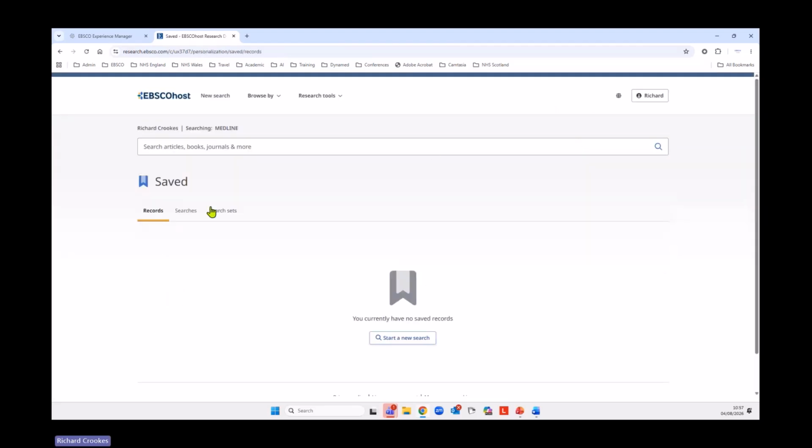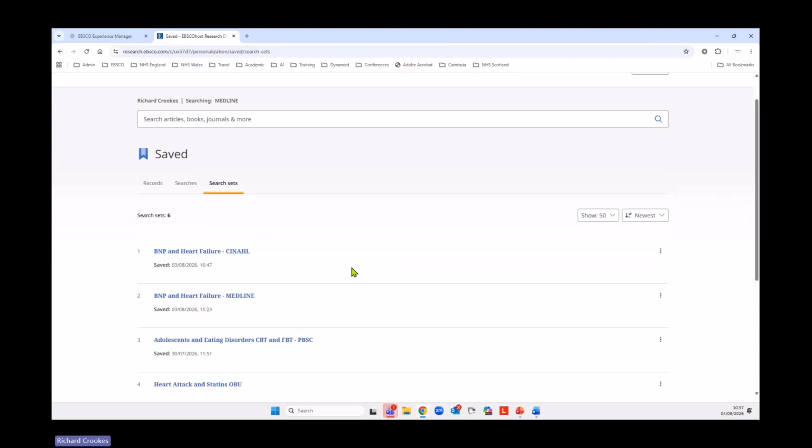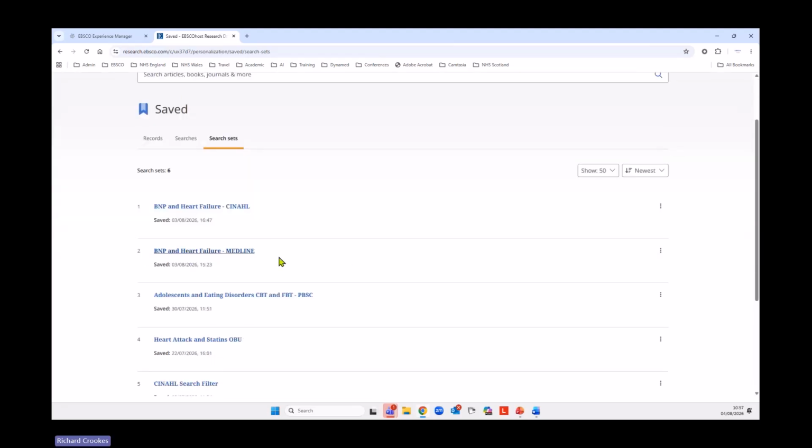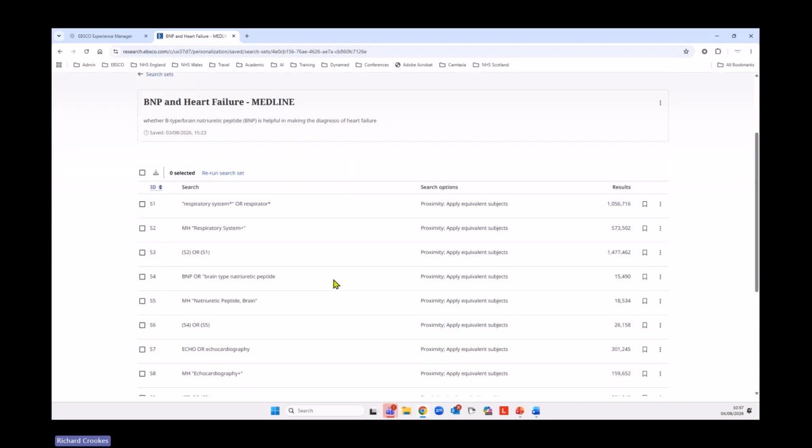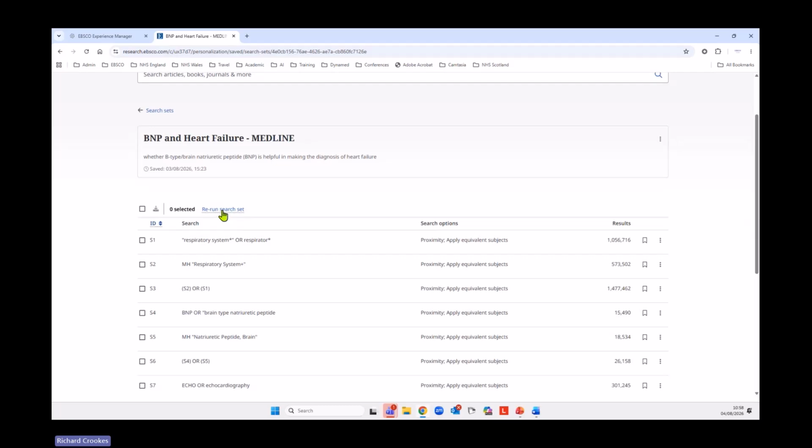And then I'll go to the search sets and I'll choose this one. This is the MEDLINE one. So I click on through to that. You can see the search here. I've got more results with this MEDLINE search, as you probably would expect with this topic. So I will click rerun search set.